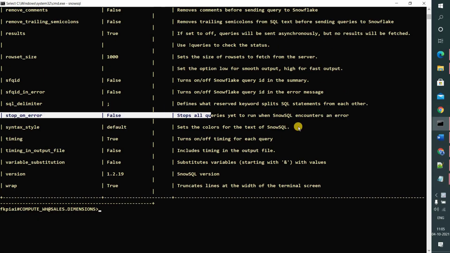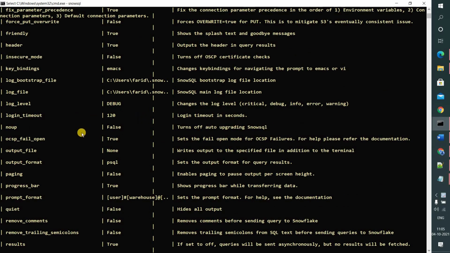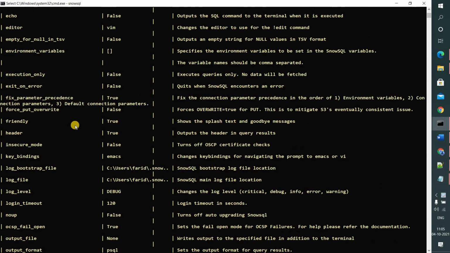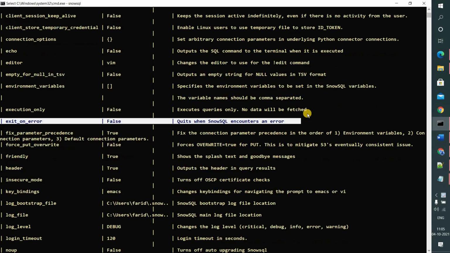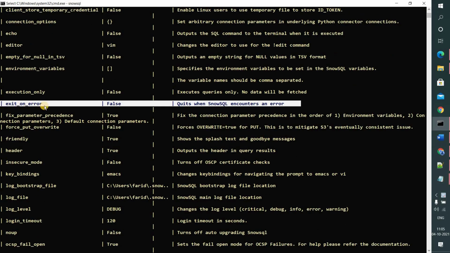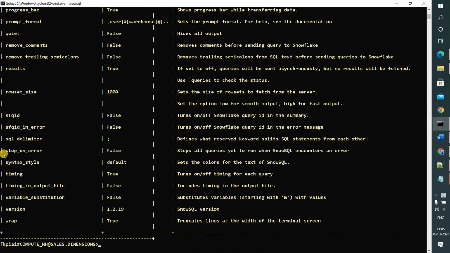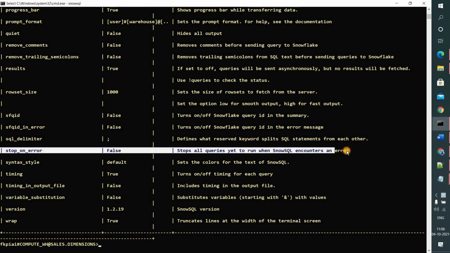Stop on error, and previously we have seen exit on error, where it is here. So both look similar, but exit on error completely quits the SnowSQL session. Whereas stop on error only quits that SQL script where it finds the error. But that session is still alive.